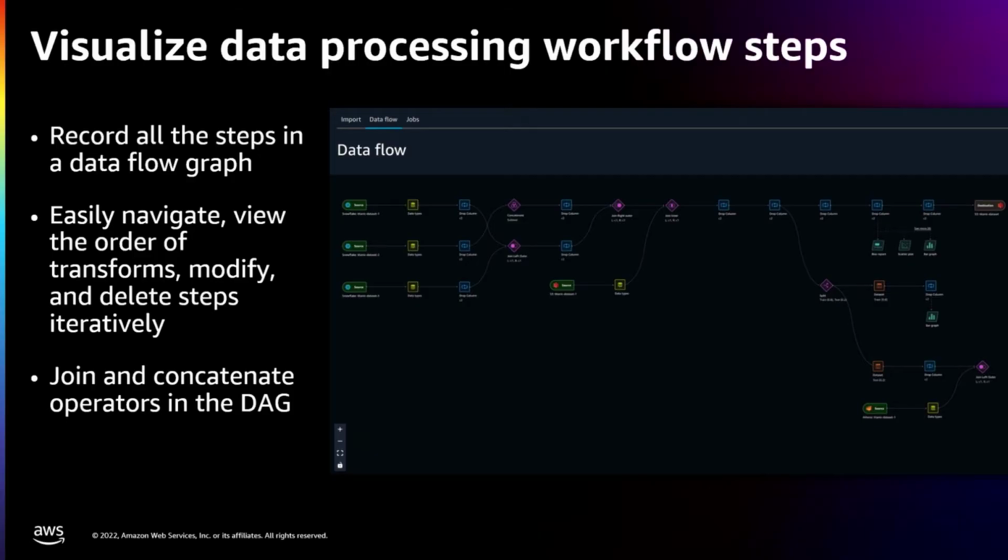It also allows you to join and concatenate data from multiple sources directly through a UI to reduce the need to write complicated SQL queries to join data from multiple sources. This same data flow is going to be the foundation for you to help automate the data preparation process in the later part of the machine learning lifecycle.